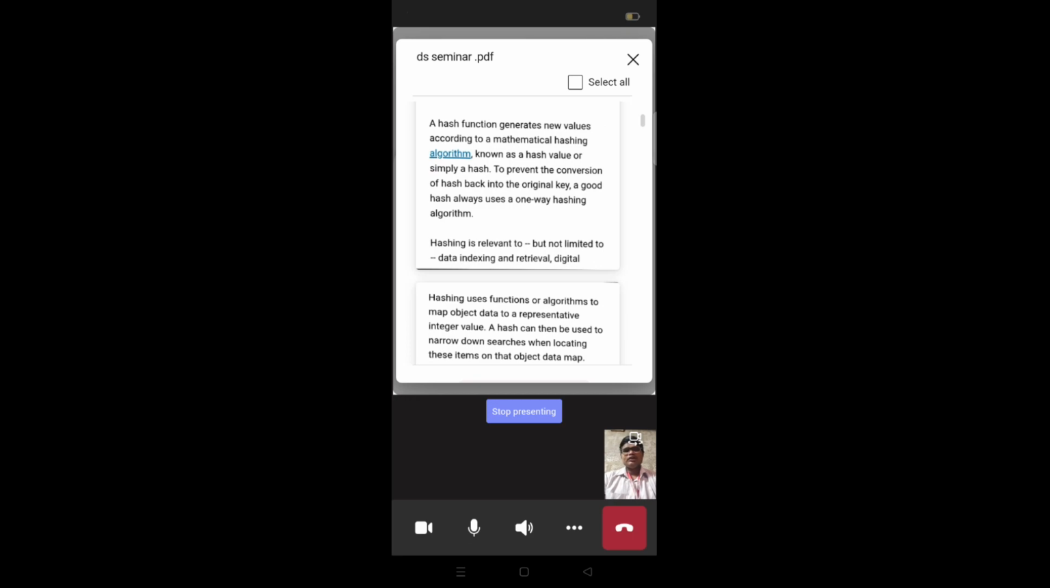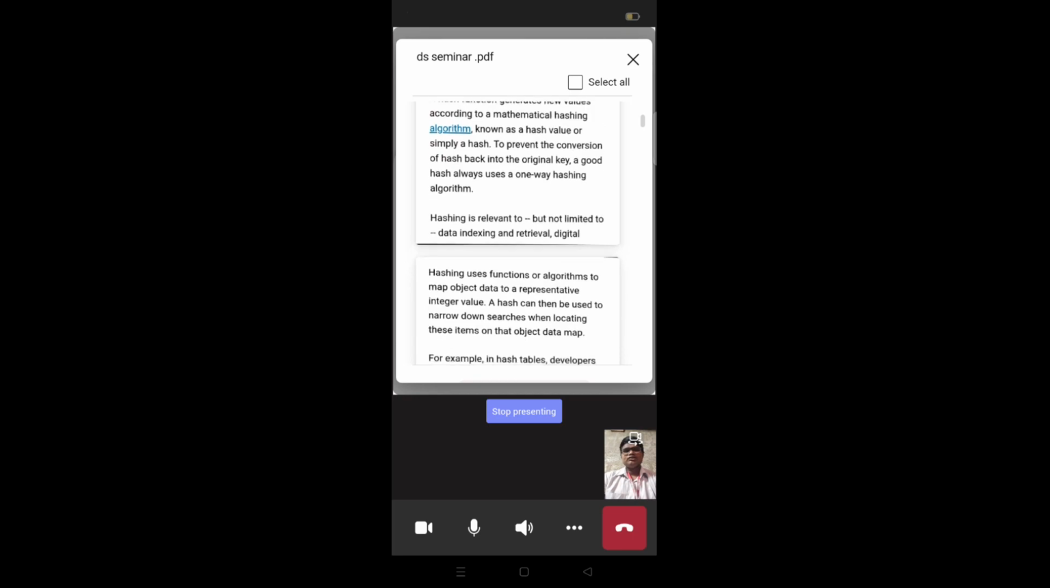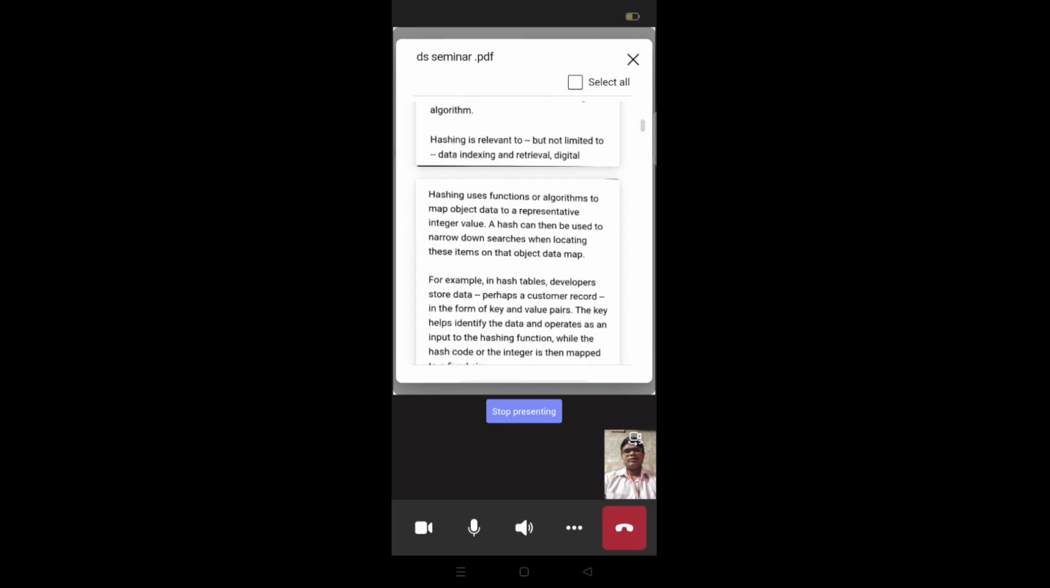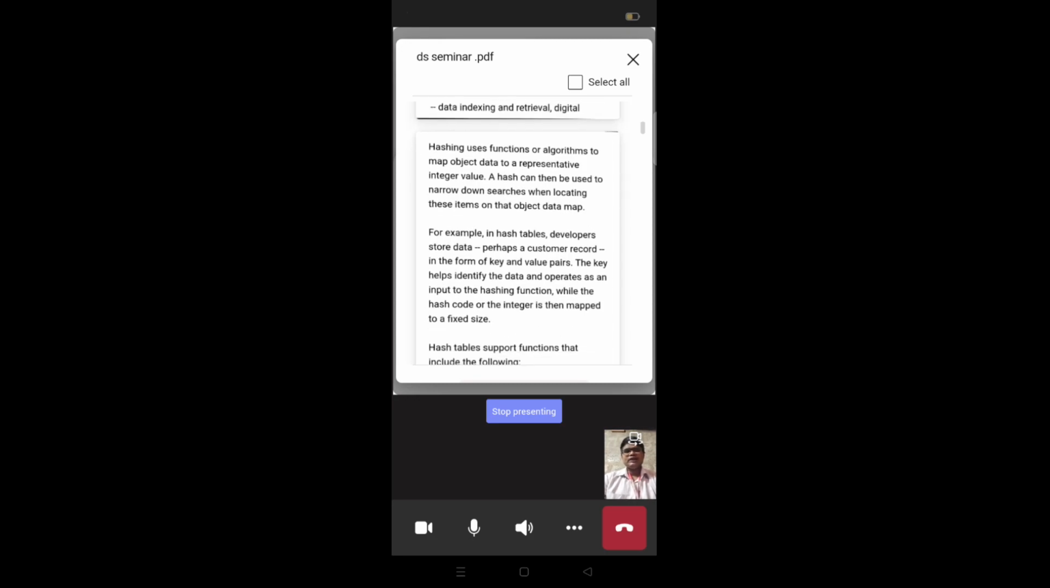Hashing is relevant to, but not limited to, data indexing and retrieval. Digital hashing uses functions or algorithms to map object data to a representative integer value. A hash can then be used to narrow down searches when locating these items on the object data map. For example, in hash tables, developers store data, perhaps a customer record, in the form of key and value pairs. The key helps identify the data and operates as an input to the hashing function, while the hash code or the integer is mapped to a fixed size.